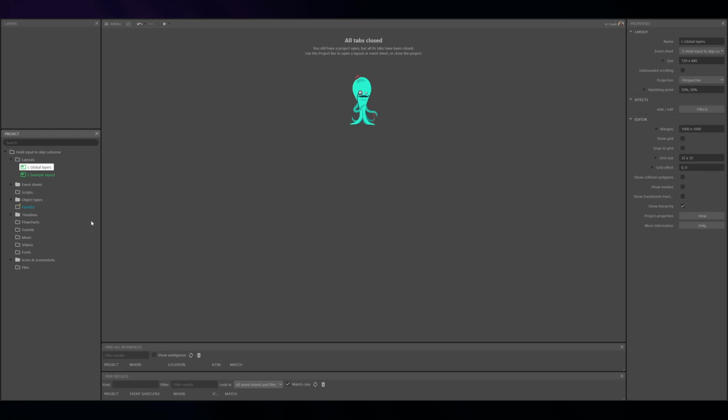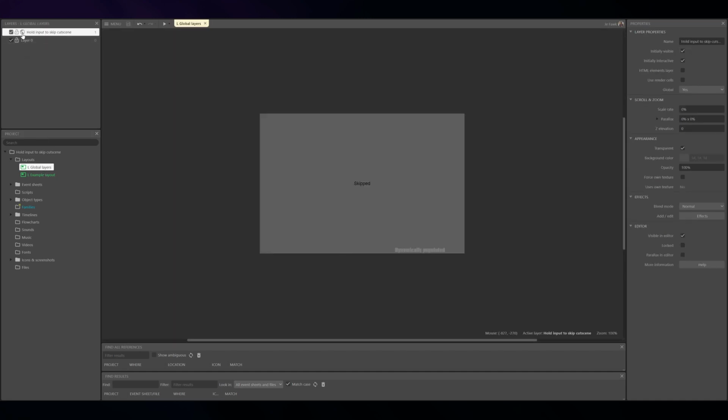This is the Construct3 project. It has two layouts. It has the global layers layout, which is an object bank for all the global layers that I use. It has only this layer on the top, Hold Input to Skip Cutscene.